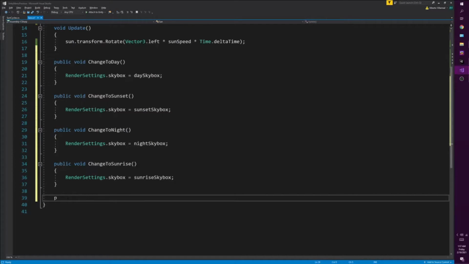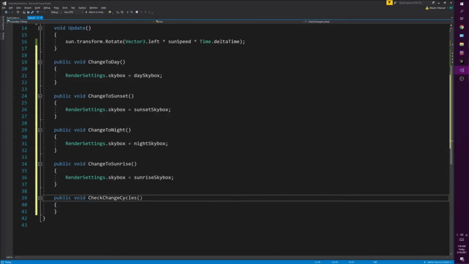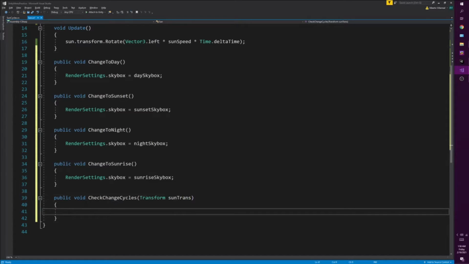Okay, so let's get our public void, I'm going to call this CheckChangeCycles. And within it, it's going to take a Transform and call it sunTrans. And in that, we want to get the x angle of our transform. So we just do float sunAngle equals sunTrans dot eulerAngles.x.